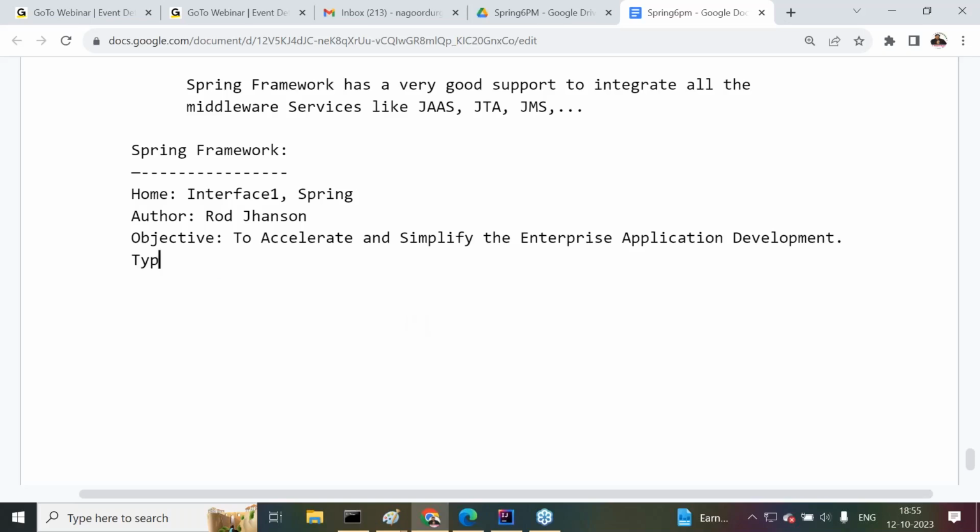Next one is the type of the framework. What type of framework is it? If you understand it clearly, it is a web framework or an application framework. It is an application framework, so it will focus on each and every corner of the enterprise application.